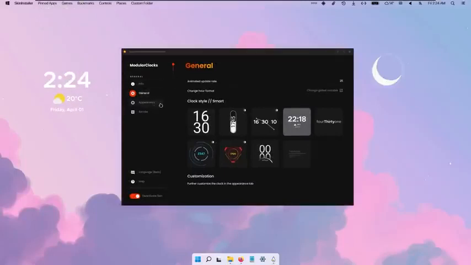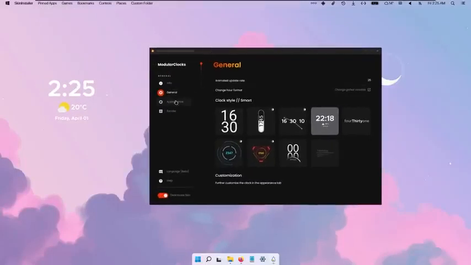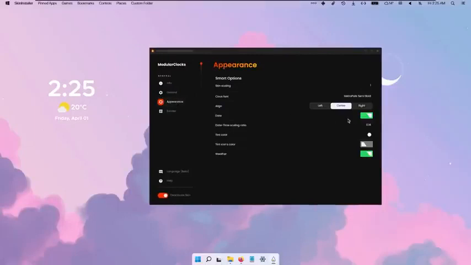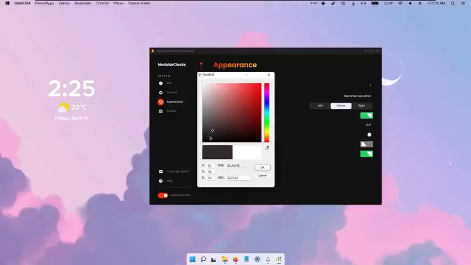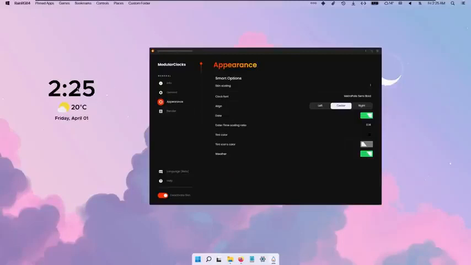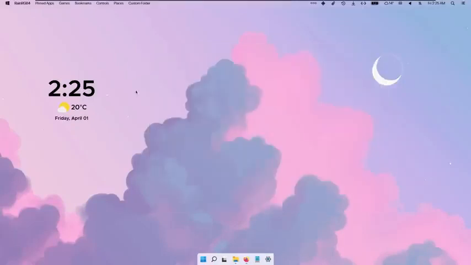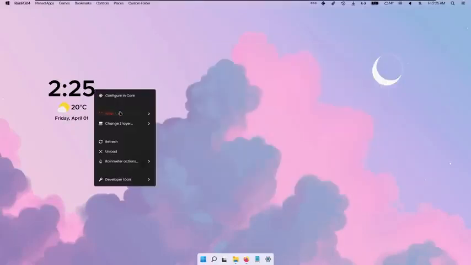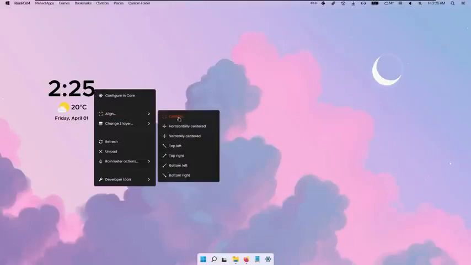and as you can see, the skin showed up. However, I do prefer to make it black, so go here to the appearance tab, and here under the tint color, select the black color. So if you want to, you can also use whichever color you like. I just prefer the black one. Click OK, and as you can see, the color of the widget just changed. And then you can close the configurator for the widget. Right click on the widget, click align right here, and select center.